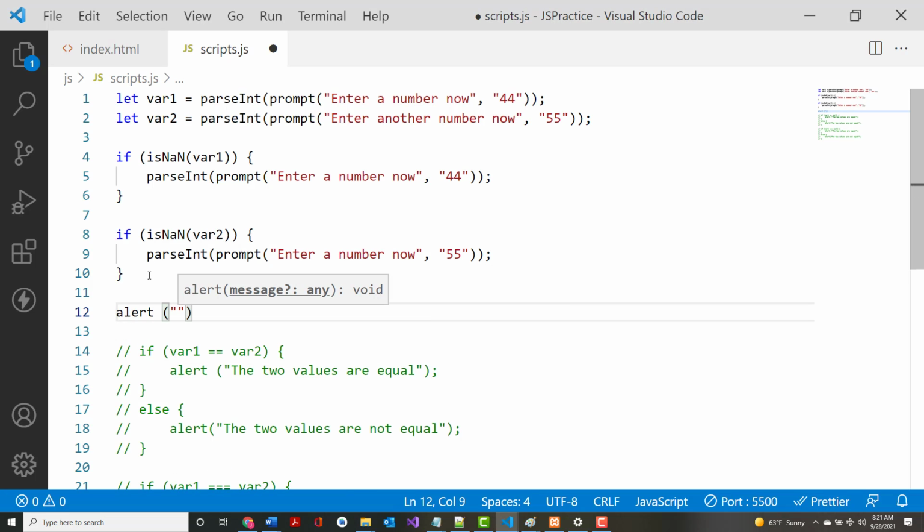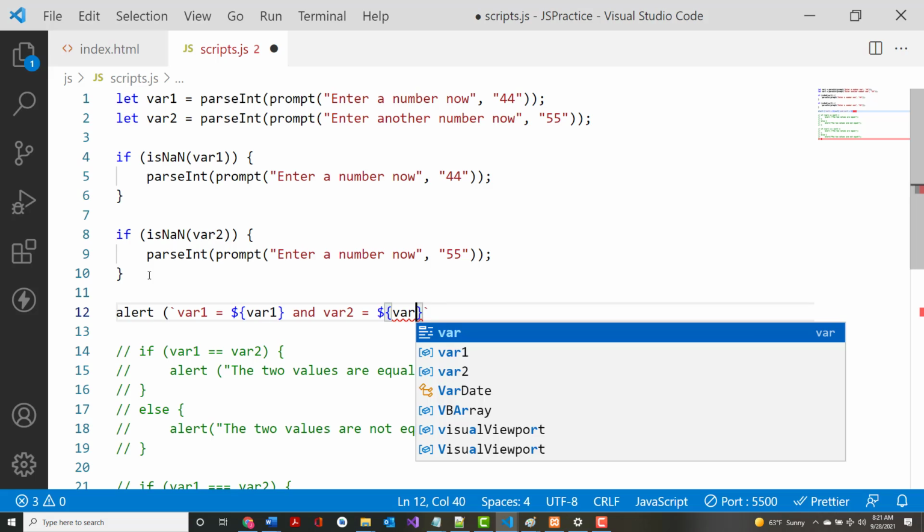And I'm going to say var1. In fact, let's use our template literal so we get used to using those. So I'm going to say var1 equals var1 and var2 equals var2.